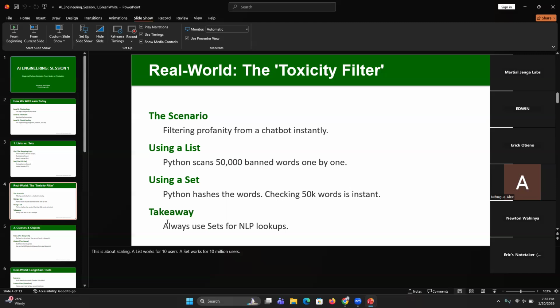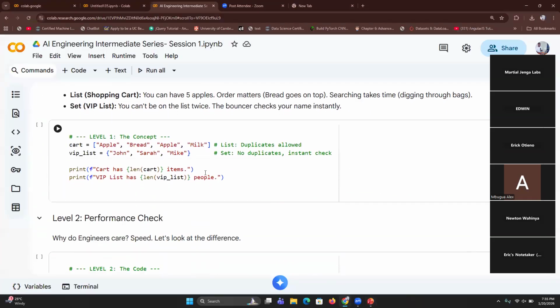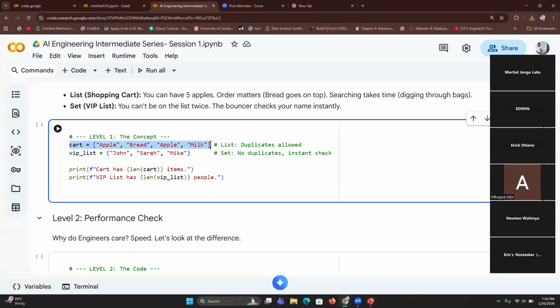We need to think about data structure. So I had a code to demonstrate that one. If you have a shopping cart, you can work with a list because the order matters. But if you have a VIP list here, we work with a set so that we don't allow duplicates. And we can actually make searching easy within a set. So I wanted someone to research for us different types of data structure. Here I can type it on the chat.